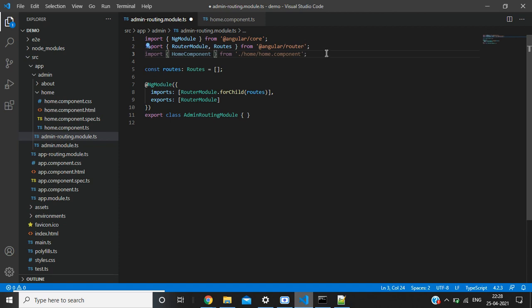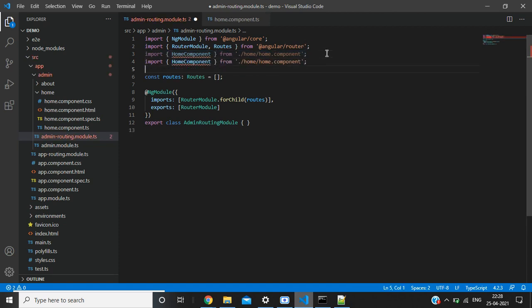Okay. Similarly, I have to import the about component as well.